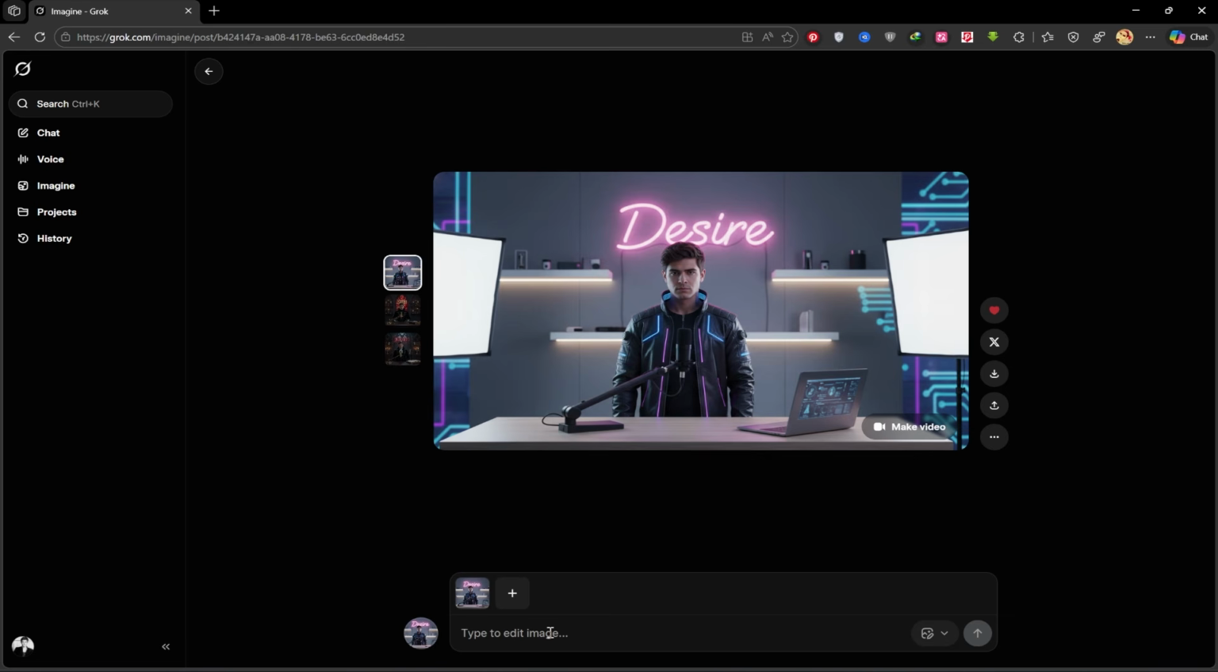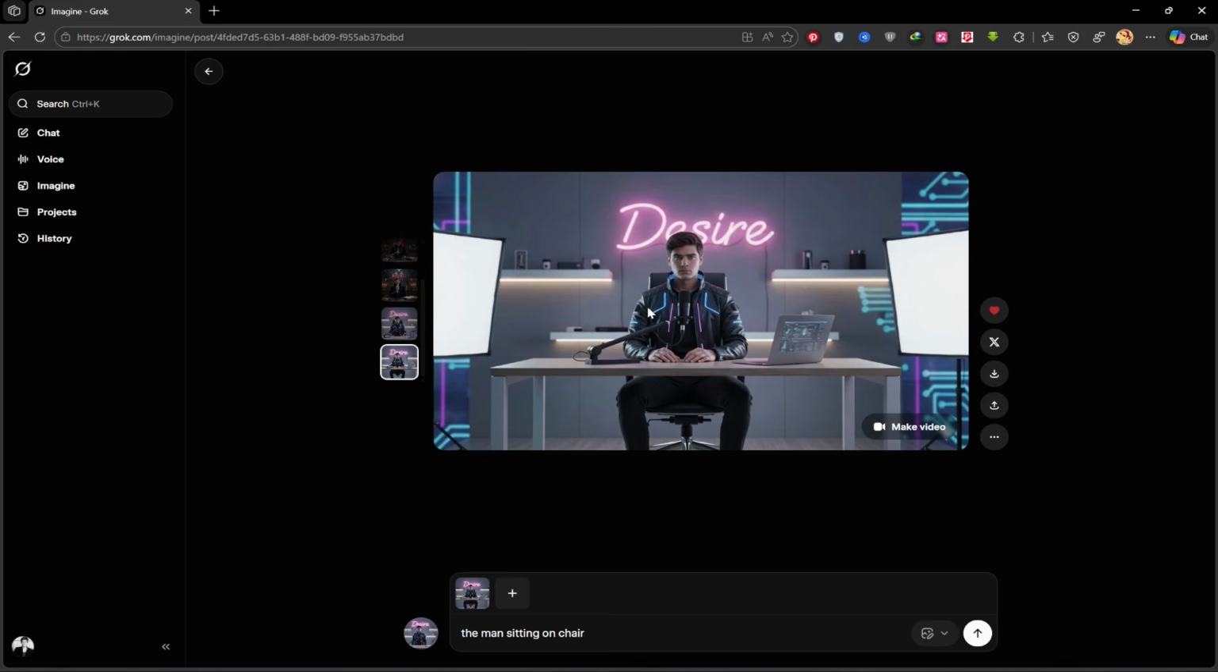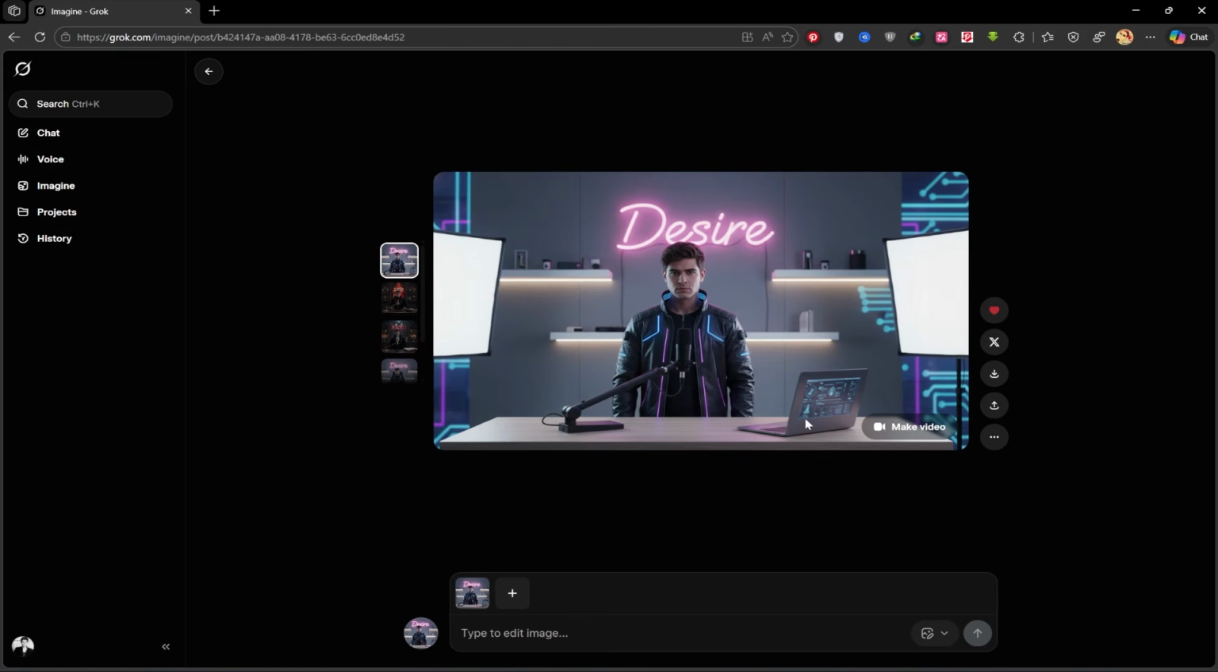Now, looking at my images on the left, I'll click on the first one again because I want to edit some specific details. First, I'll type, the man sitting on chair. It generated the image. And I think the bottom one is better because he's looking directly at the camera.